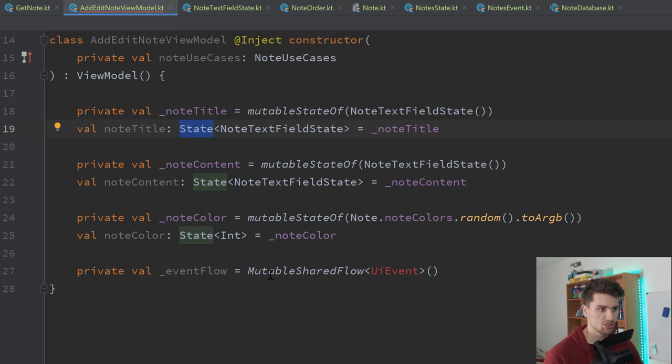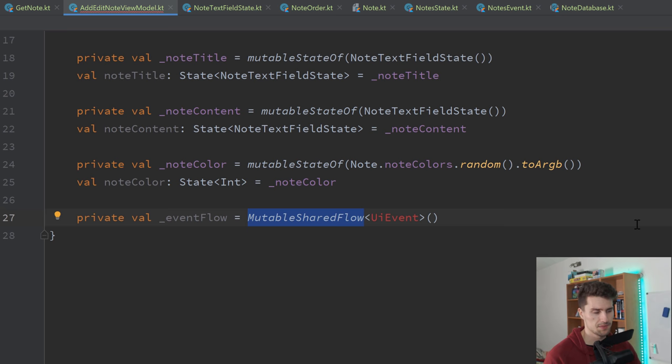There is no real native Jetpack Compose solution here for these events. So we need to use the XML way of doing that. It works the same way. We can send one-time events from our view model in this shared flow, and then observe in our UI from that. And depending on the event, we can do something different, for example, just showing a snack bar.